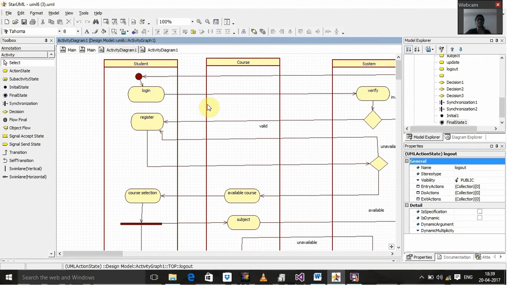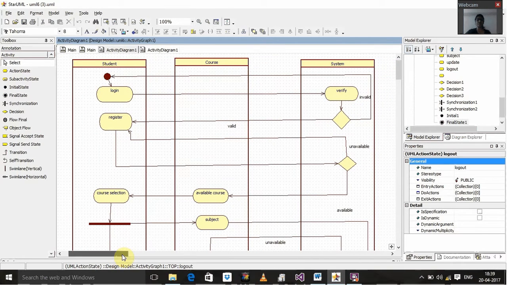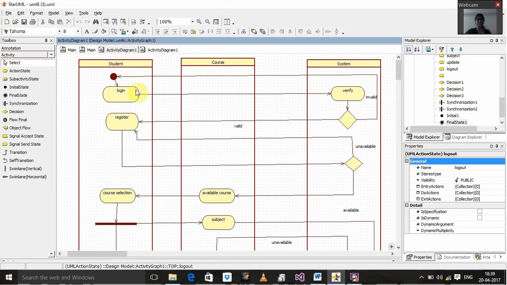Now if you see the activity state with a swim lane, here you have student, course and system. So with the swim lane, you can have transitions with two or more objects. So first the initial state starts with the student, where the student will log into a particular course, and then it goes to the system. The system will verify it and goes to the decision box. If it's invalid, it goes back to the initial state, and if it is valid, it goes to the register.